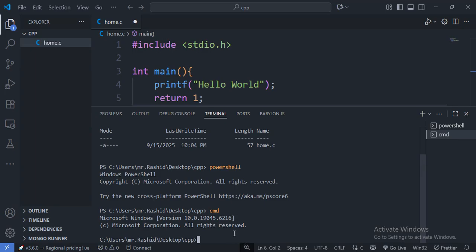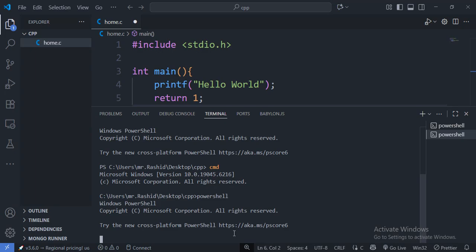If you are using command prompt, you can just type gcc, even if you are using PowerShell. But let me go back into PowerShell. I'm going to type gcc, which is the compiler, then the name of the file, which is called home.c, and then -o, then the output name of the file, which I'm going to call home. Then I press enter.